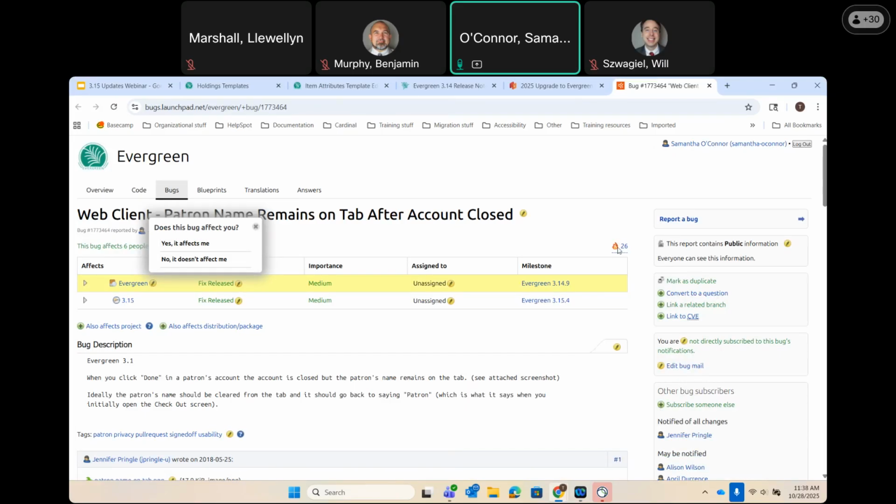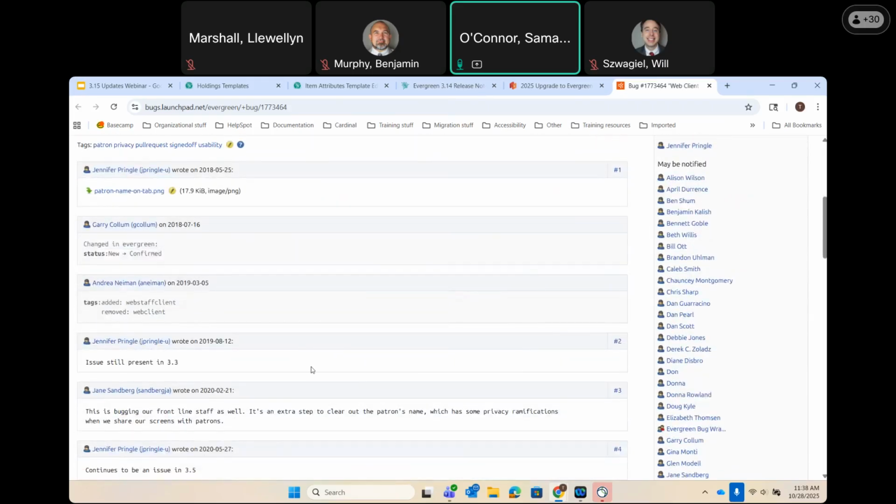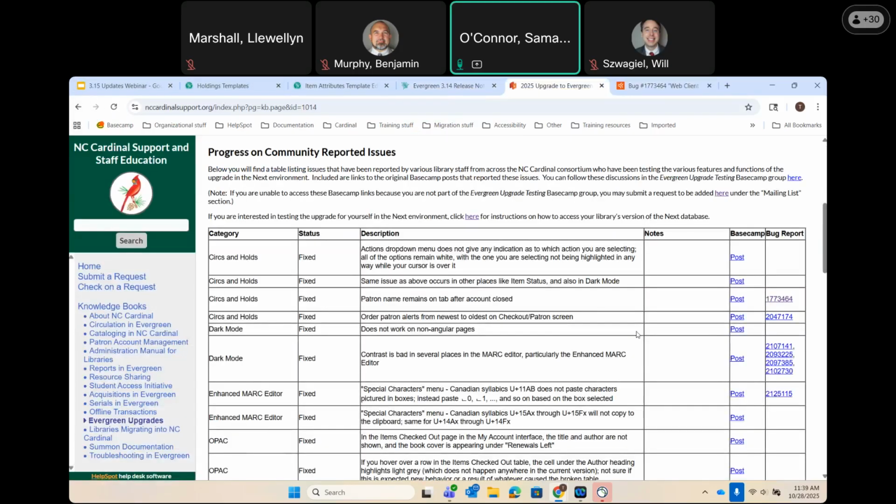So this little flame, basically, the hotter it is, the more likely in theory it will be to be addressed. And then you can also keep track of it, so you can see what the developers are doing with it. And as there's chatter about it and stuff like that, it's discussed down here. So that's something that post upgrade, I definitely recommend keeping an eye on. Anything else related to this?